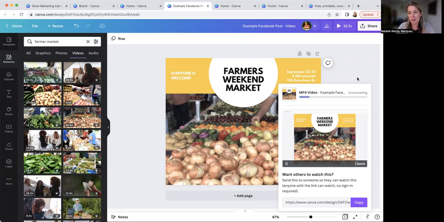Taking a little while to download because I have a lot of different tabs open right now.